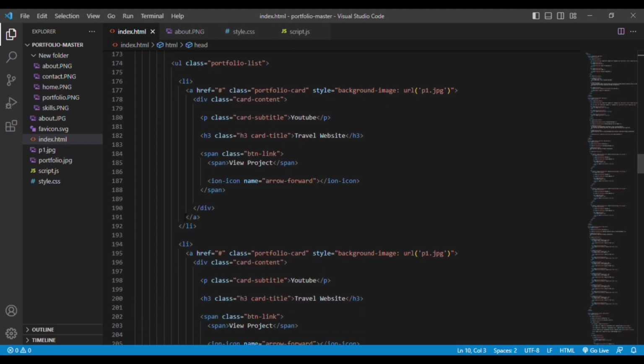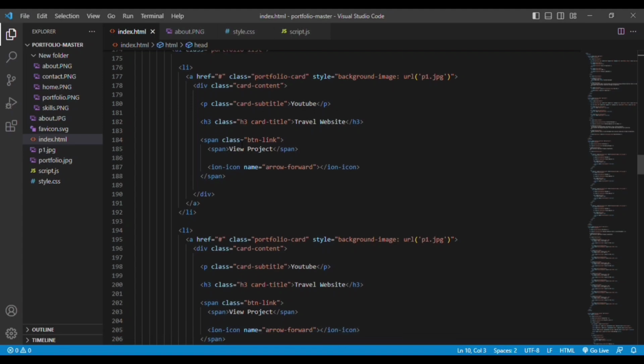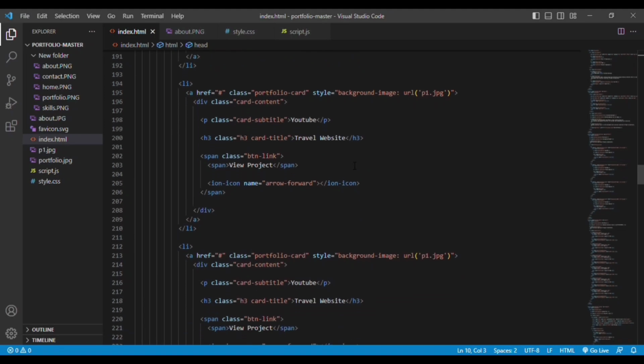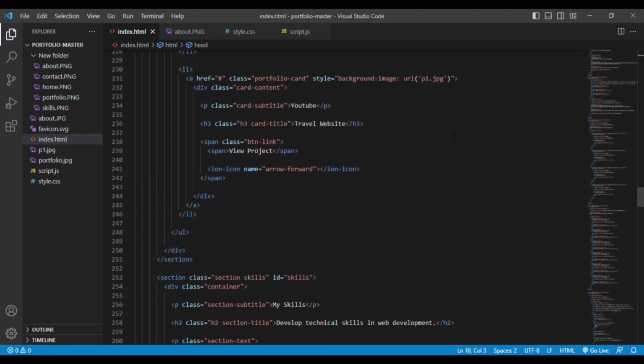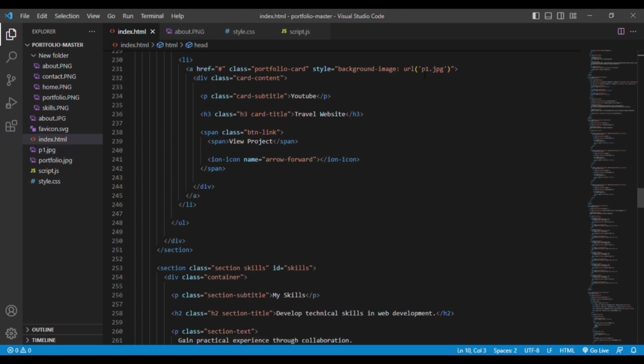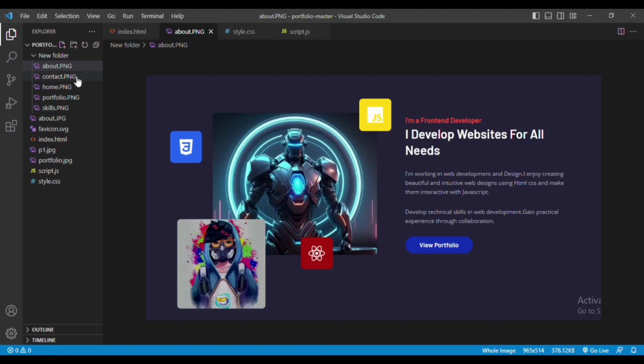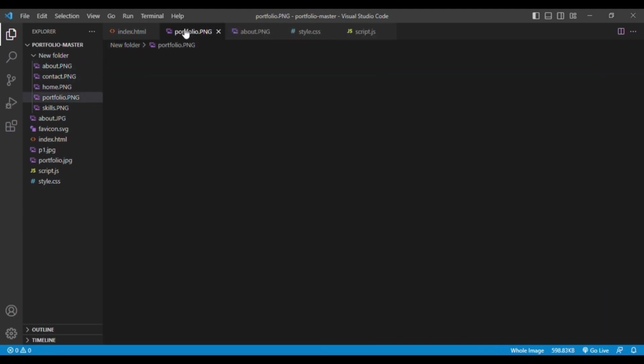In the unordered list, we have list items, and each list item has an anchor element with the image for the portfolio. Then a paragraph tag for the name of the website, and a span element to view the project, as well as an arrow forward icon added by using the ion icon. The same code is copied again for 4 projects. You can add different URLs to change the product and the information for a particular project.